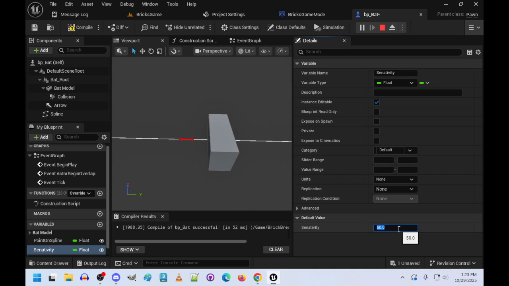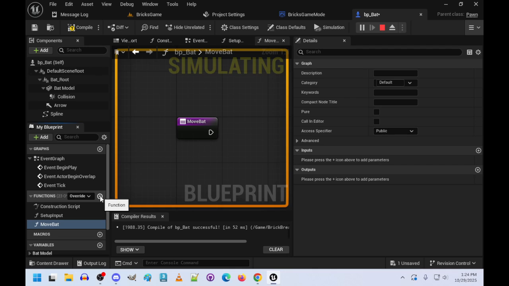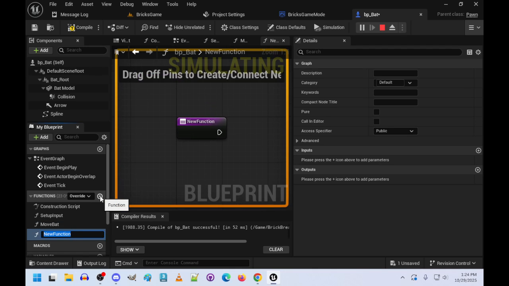So, all right, we are going to need two functions. The first function is going to be setup input. The next one is going to be move bat. And the last one is going to be center bat.